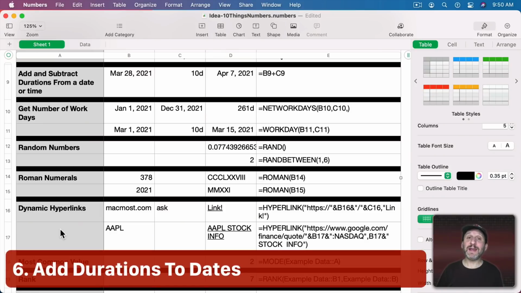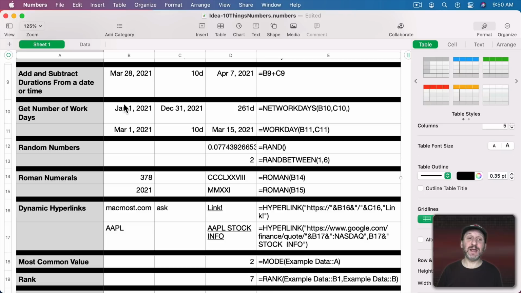Now you can also add and subtract durations from a date. So you can take a date like March 28th, 2021, add 10 days to it. Just simple addition, no function needed, and you'll get the date that's 10 days from that current date.